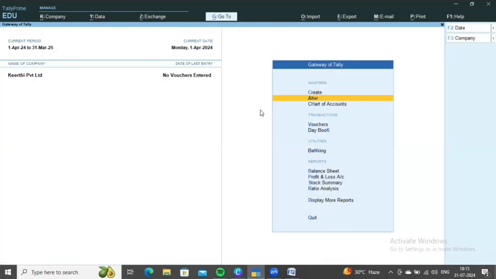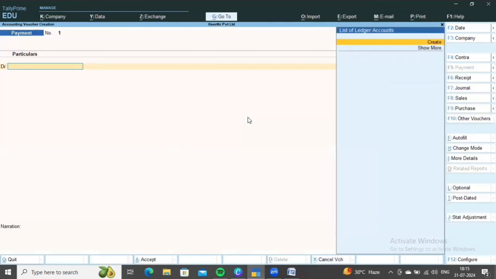Now we need to enter the transactions in contra voucher. So go to vouchers and the accounting voucher screen appears. Now we are recording transactions in contra voucher. The shortcut key of contra voucher is F4, so press F4 on your keyboard. Here the contra voucher screen appears and this is the voucher number, and on the right side there is F2 date and F3 company. If you want to change the date for each transaction, then press F2 on your keyboard. Not only in contra voucher, but in every voucher.